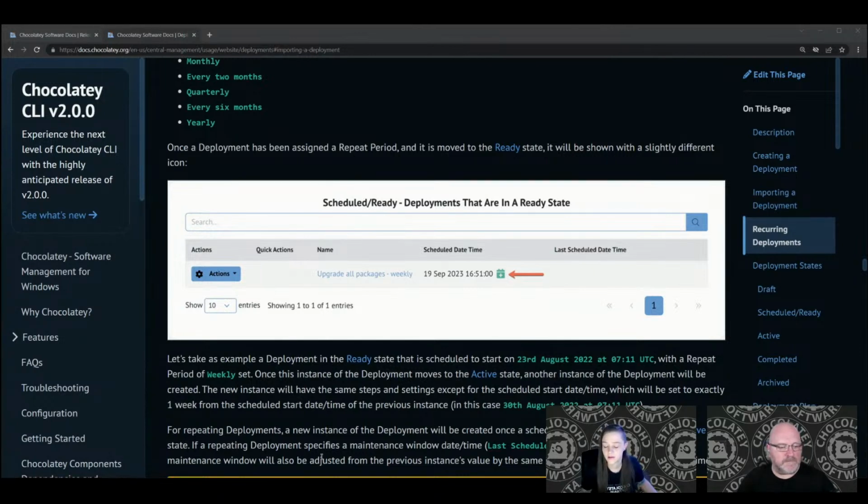And I believe that action is also available on the deployment page itself where you edit and whatnot, or the details screen after you've done a deployment. It's also on the details screen where it shows you how successful it was and whatnot. So it's in multiple places, so it's easy to find.